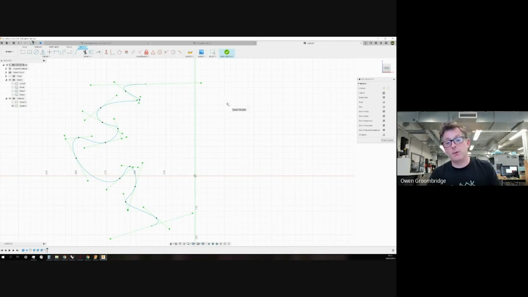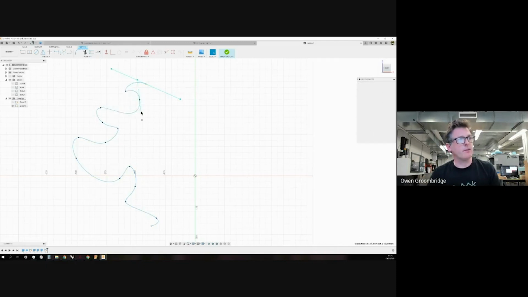I'm going to press escape on my keyboard to get out of that tool. And now I can adjust the handles on it and make it whatever shape I deem fit. All right, just give it an adjustment. Lovely.